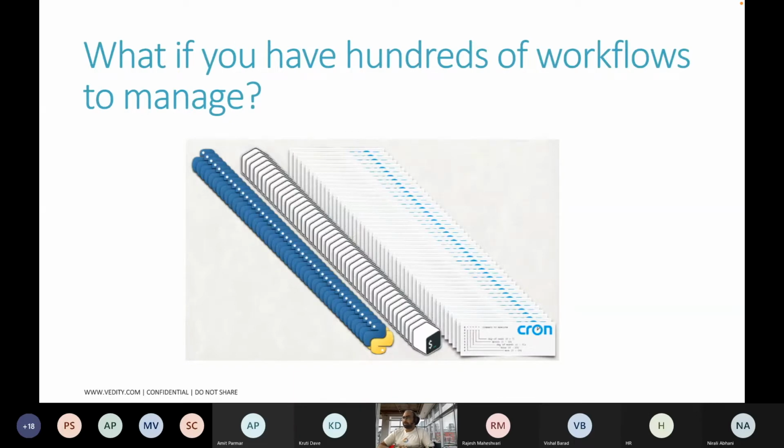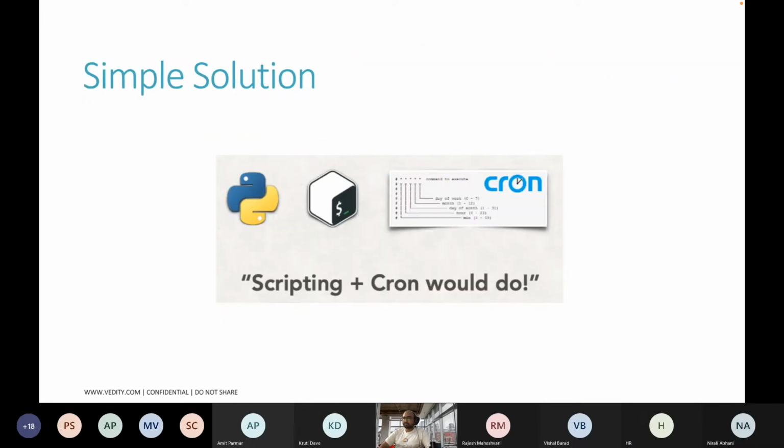if you have hundreds of workflows like these? Some require yearly runs, some require daily runs, some require hourly runs. You have to manage everything. You have to manage and monitor each and everything. If something fails, it should be automatically retried. If this is the scenario, what happens? You cannot manage everything using this simple solution.